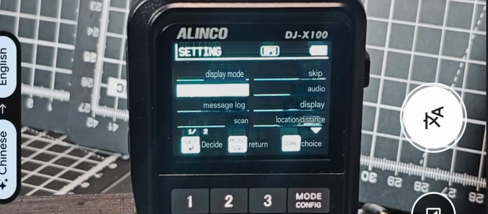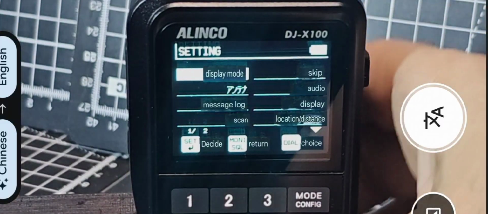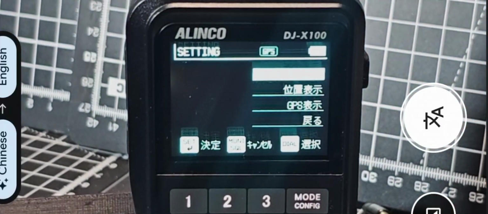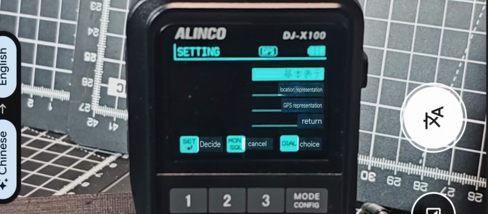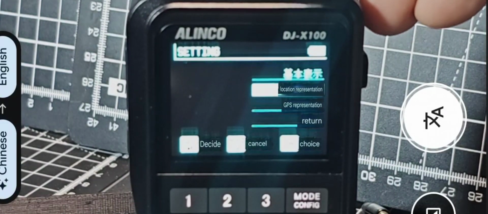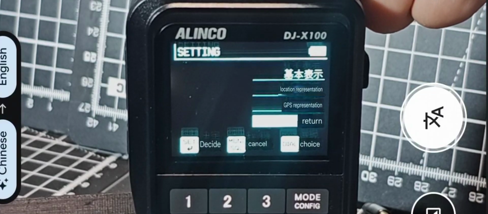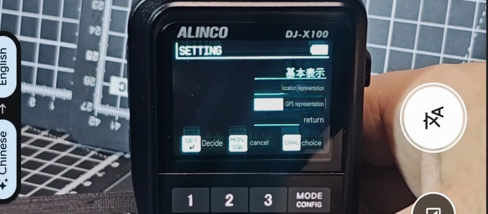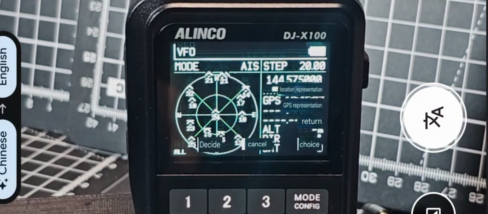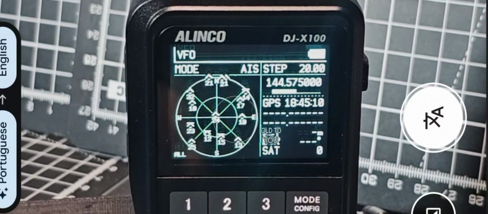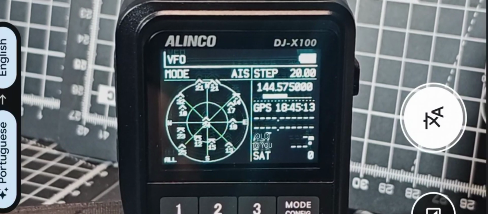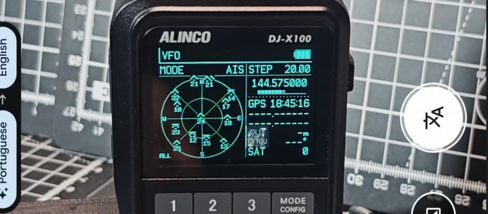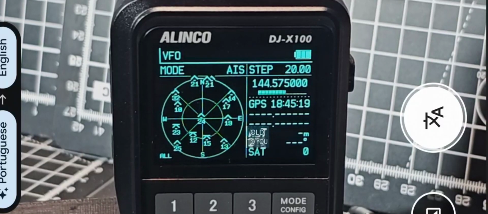Just going to go into display mode, go up one and then set. It says location represent, GPS represent, back to return. Let's just do GPS represent. Wow. Okay. We found how to see the GPS. That's pretty cool, isn't it? I know it's bright. But yeah, a lot of information there indeed. Time, showing a frequency there. Lots of satellites. Wow.